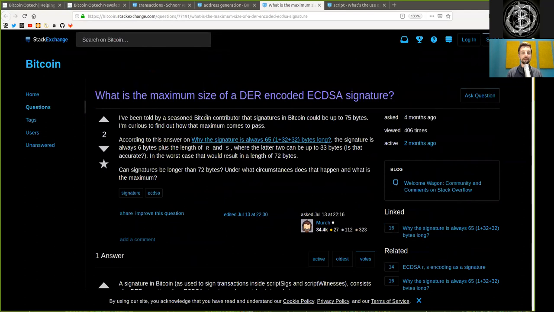I've been told by a seasoned Bitcoin contributor that signatures in Bitcoin could be up to 75 bytes. I'm curious to find out how the maximum comes to pass. According to this answer on why a signature is always 65 bytes long, the signature is always 6 bytes plus the length of R and S. R is a random number, S is the signature, where the latter two can be up to 33 bytes. Is that accurate? Is that the worst case that would result in a length of 72 bytes?